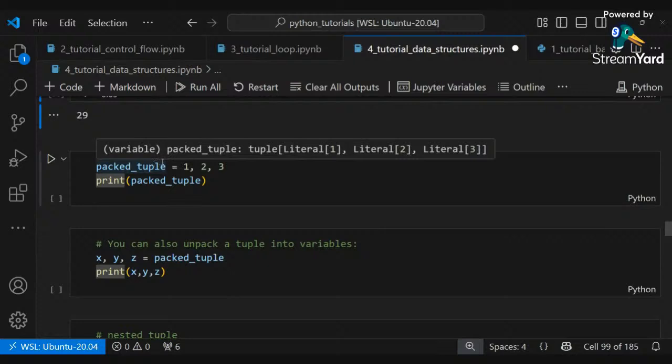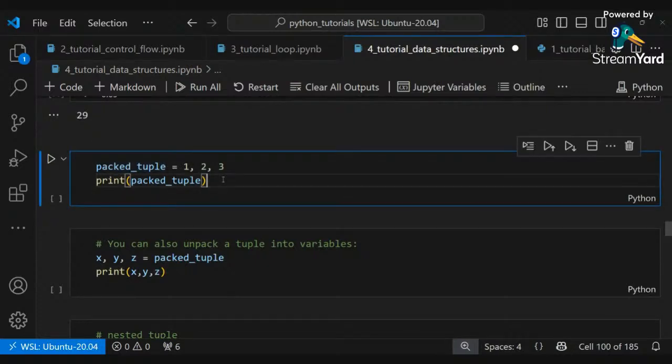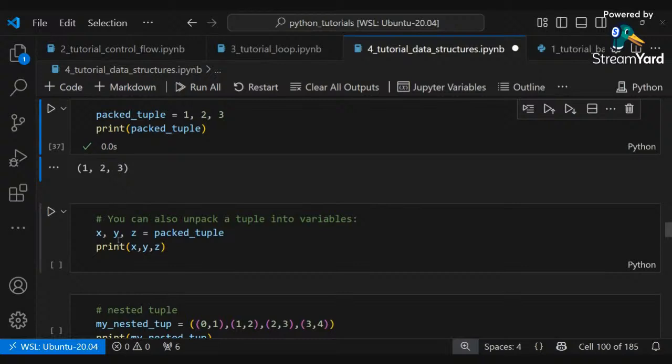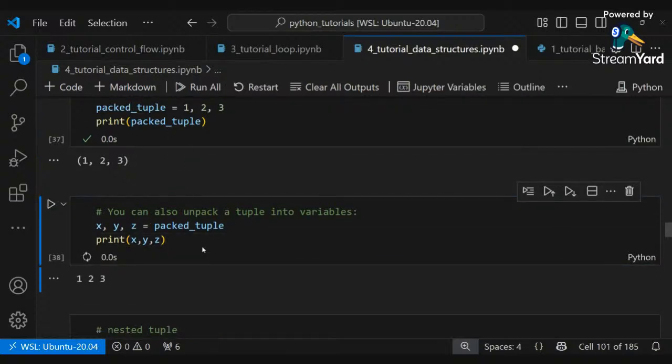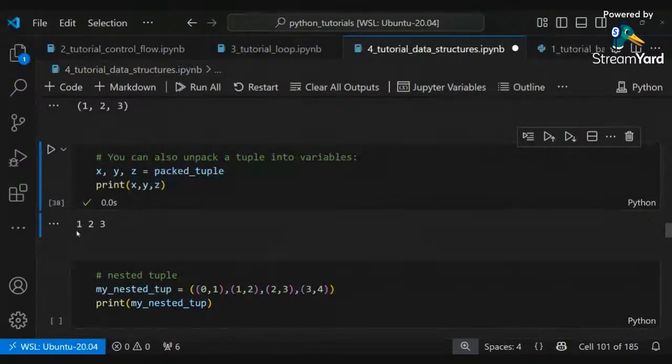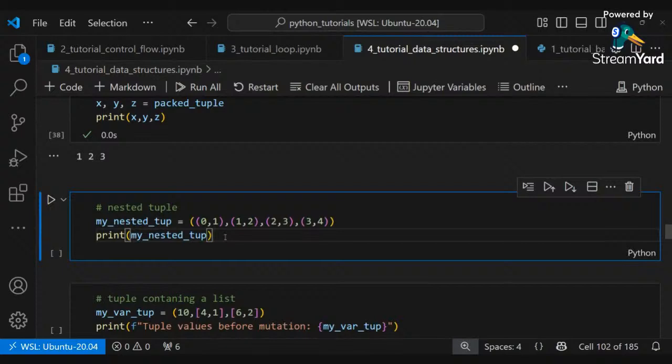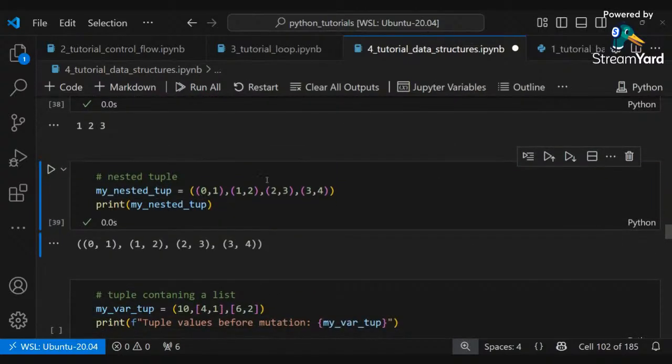Another example I want to use to explain unpacking: let's say we have a tuple 1, 2, 3. If we print that tuple out, you see that we have 1, 2, 3. So we can unpack it. x, y, z is equal to our packed tuple. And once I print it, x is 1, y is 2, z is 3. Fantastic. We can also have a nested tuple. You can have a tuple inside a tuple.